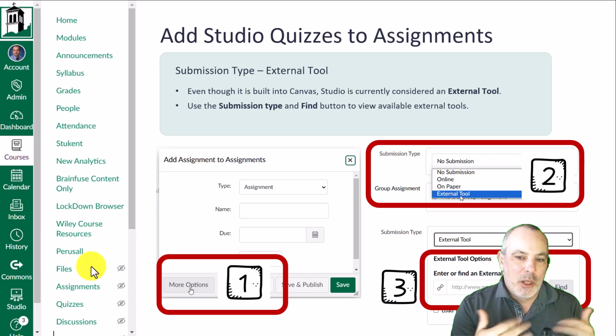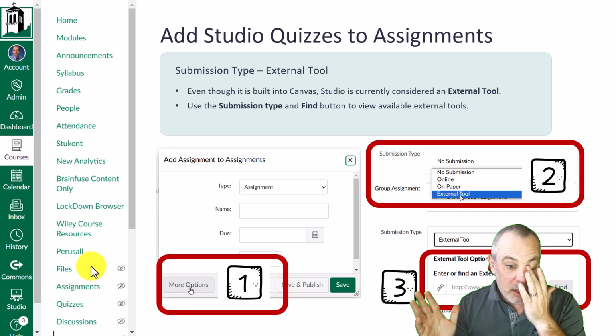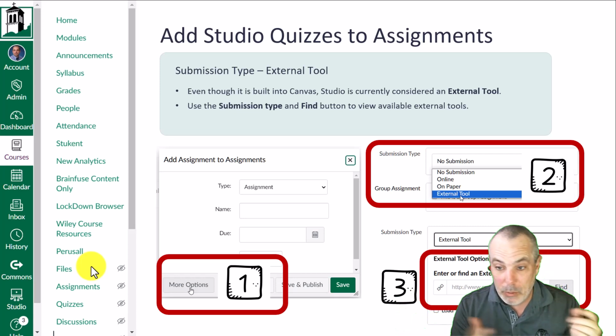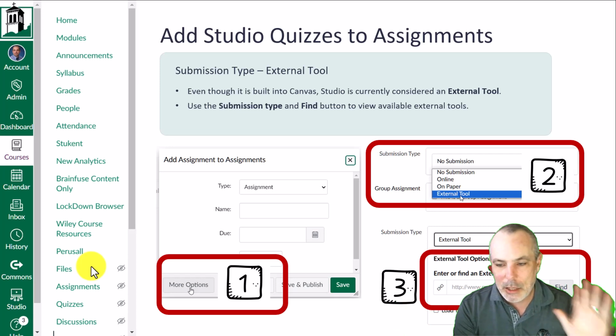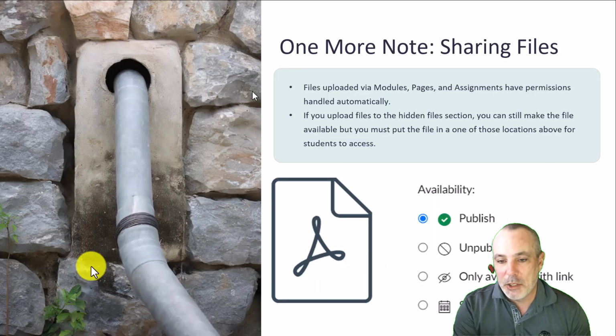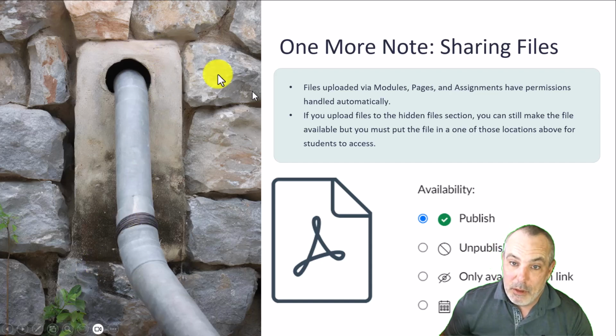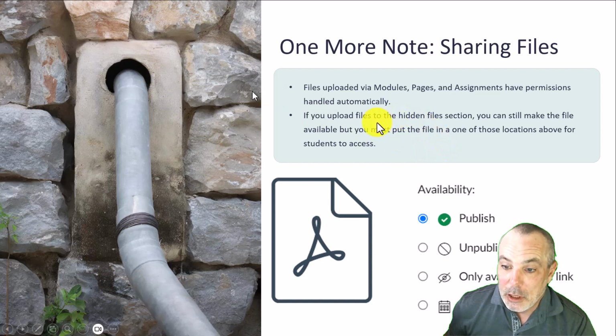Maybe I put up a study guide for a quiz that is old and isn't going to be helpful from a previous semester, etc. There's a lot of things that I just don't want to have to worry about. When I create files in the modules, it automatically takes care of these permissions. If you upload them on your own, you do need to make sure that those things are available.